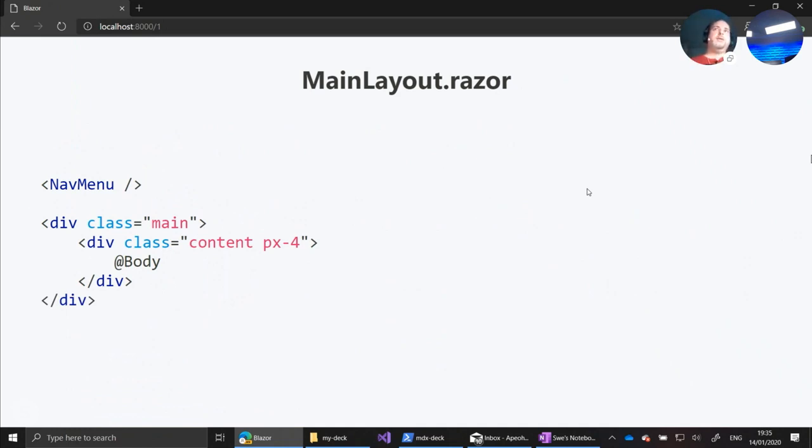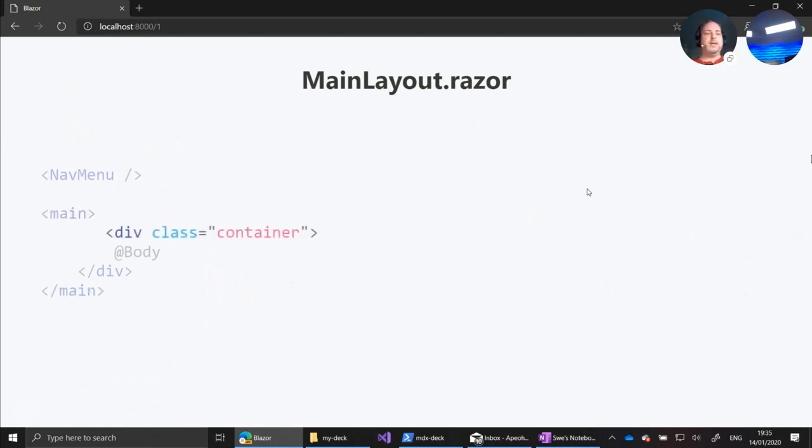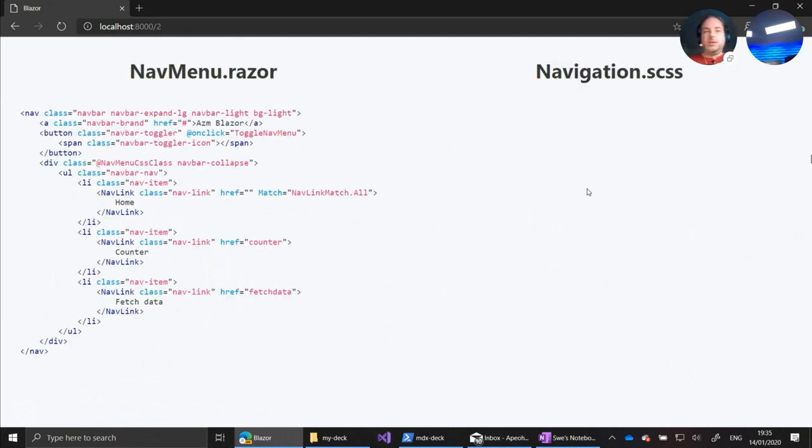So in Bootstrap, we are kind of forced to use divs, or that's the recommended way of doing things. But in HTML5, we have a main element. So I can just get rid of this div and say, hey, I want a main instead. And then we have the last one, the div. We're going to replace that. Instead of content px-4, we're going to say container. Then we're going to turn our eyes to the nav menu. So this is how the default nav menu looks.